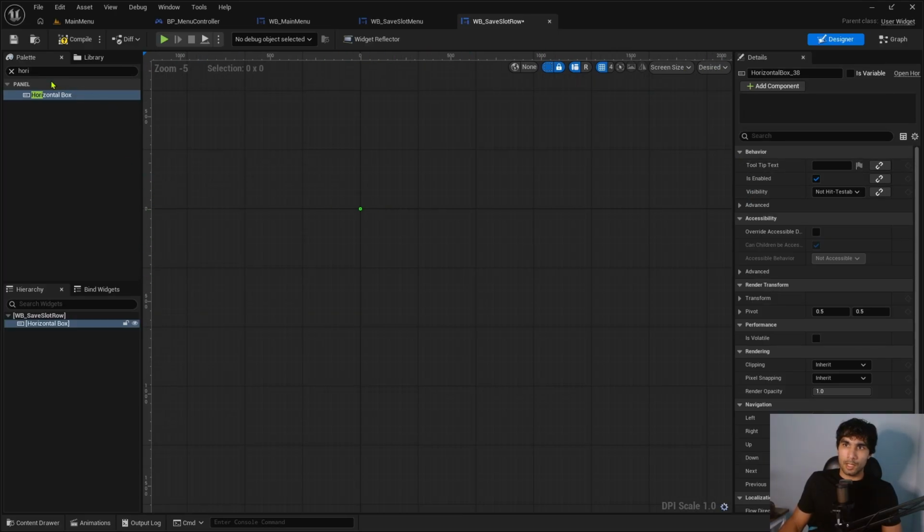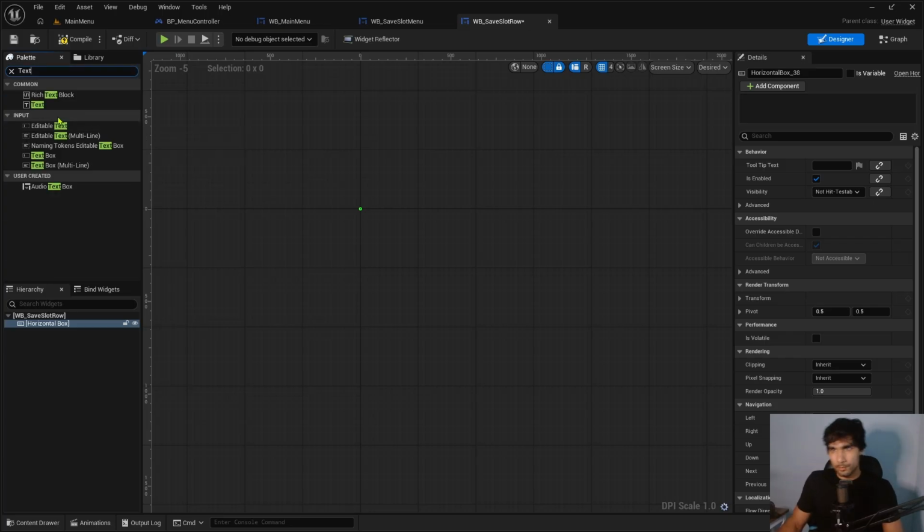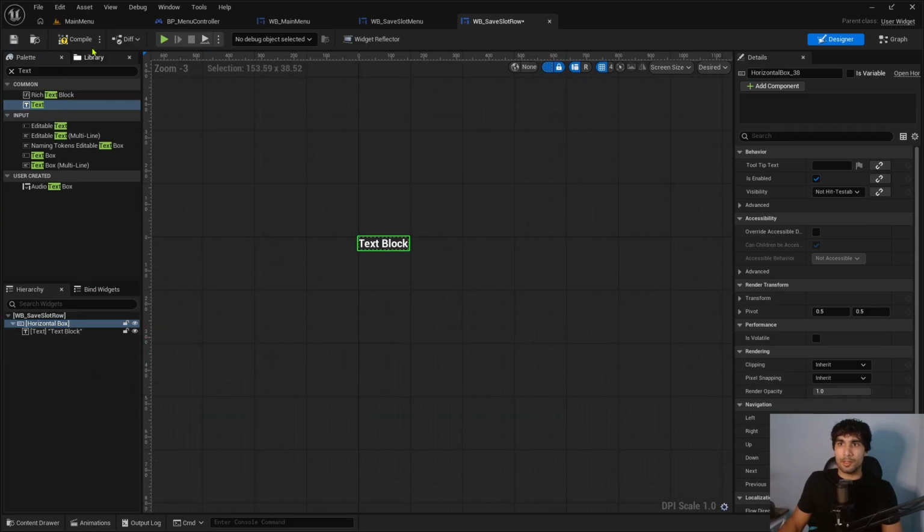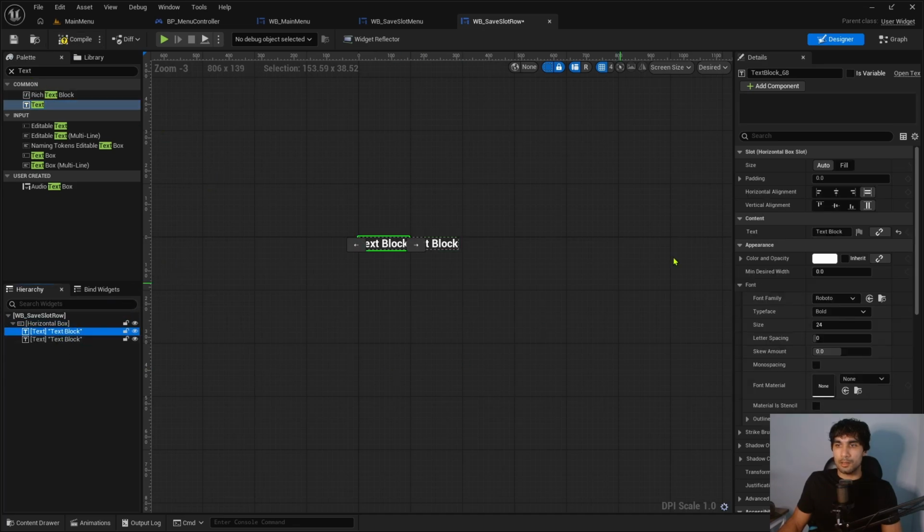And it's a little dot, but we're going to fill that in. So we're just going to create a text block here. So text block, that's going to go in here. I don't really know what the size of that is, but we'll see. And then we're going to add another text block in here.